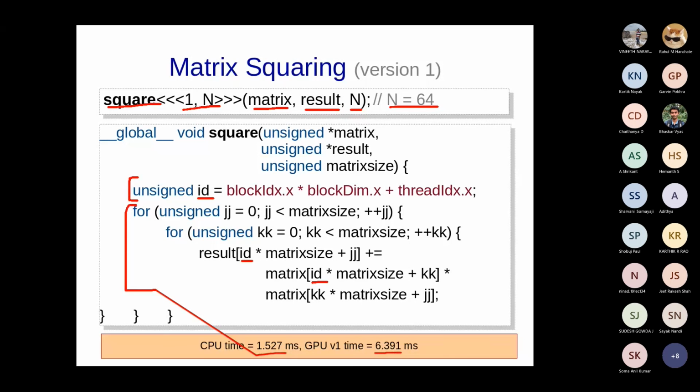But I was a little unfair because I was biased towards GPU. So what I did was I didn't count the CUDA memcpy time. I just counted the kernel time. And that actually gave me 6.3 milliseconds. If I had added CUDA memcpy, that would have taken more time. Right? So this happens because the CPU is much faster.